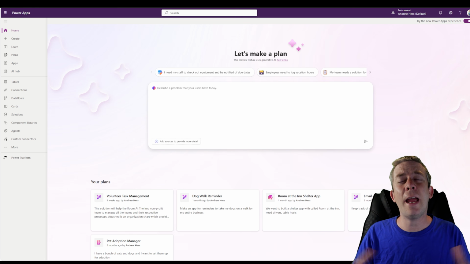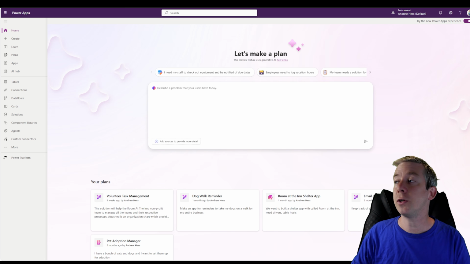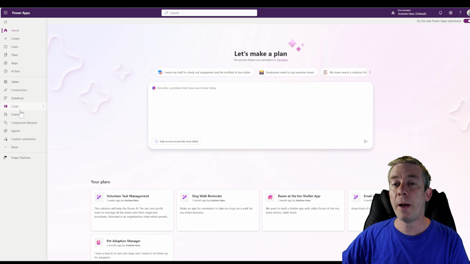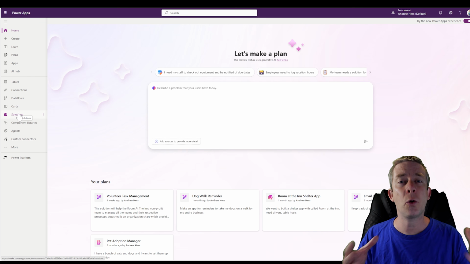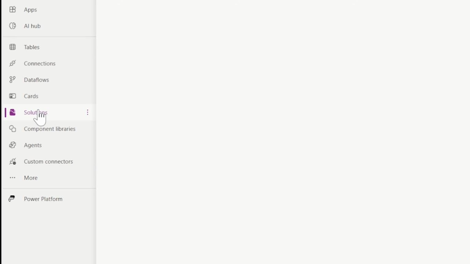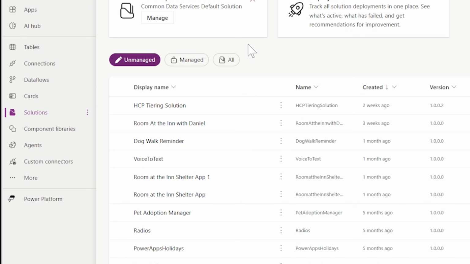All right, so here I am in Power Apps with preview features on. I'm trying the new experience with Power Apps. The first thing I'm going to do for today is I'm going to actually do this correctly. I'm going to use a solution. So I'm going to build a solution, and it's going to be unmanaged for now.